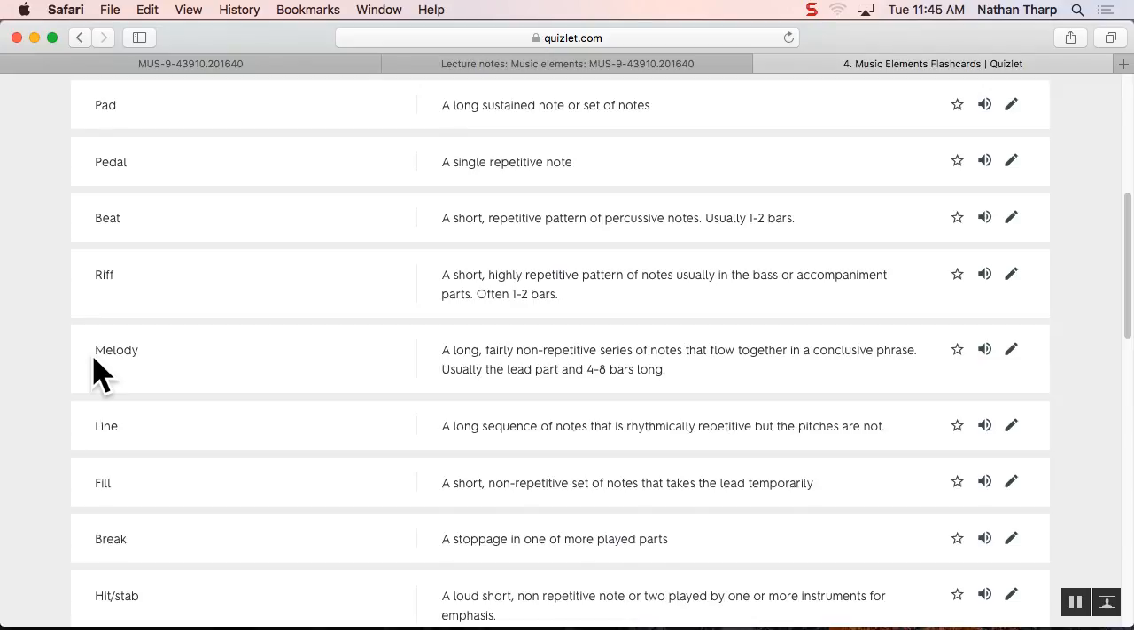In our music, that comes out to about 4, sometimes 8 bars, depending on the situation. Okay? So a melody is da da da da da da, whatever, right? Something like that. Does that make sense? Long. So we have these short beats, very repetitive, these riffs, quite repetitive, and then these melodies over the top.